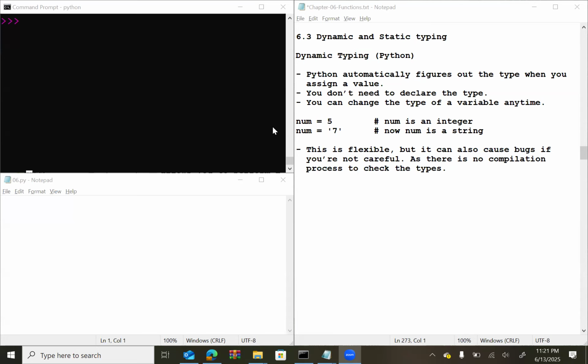When you put the value into the variable, Python automatically figures out what type of data is coming to this variable. So it will assign the type automatically. For example, here we have num is equal to 5. So in this variable, the value is 5. Python understood automatically that this is an integer type. So this is an integer type variable.